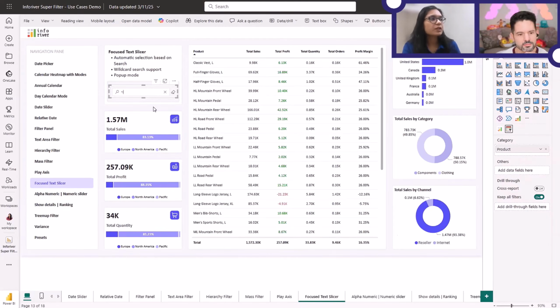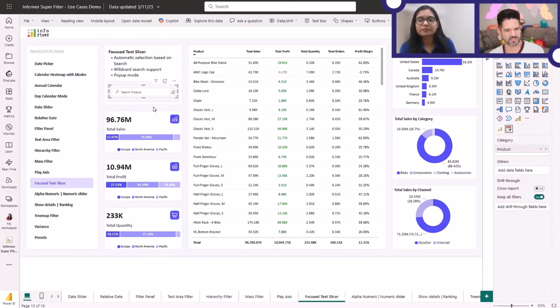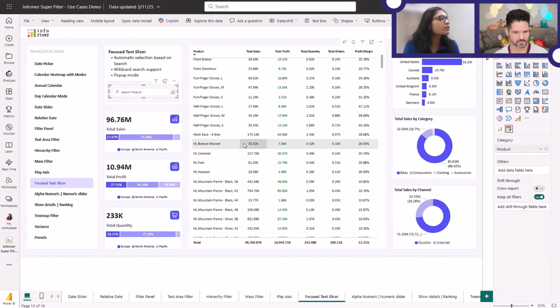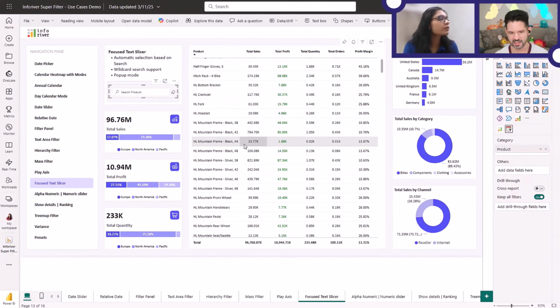So, yep, that's our focused text slicer. In general, I appreciate the wildcard search option. Can you do a wildcard search that would produce more than one value in the search result? I just want to see something. Okay, let's search for anything, like look for HL or something like that. Sure, sure. So we can do anything starting with HL.